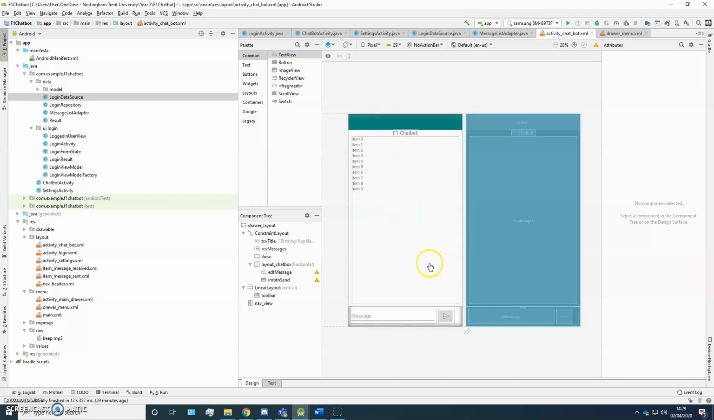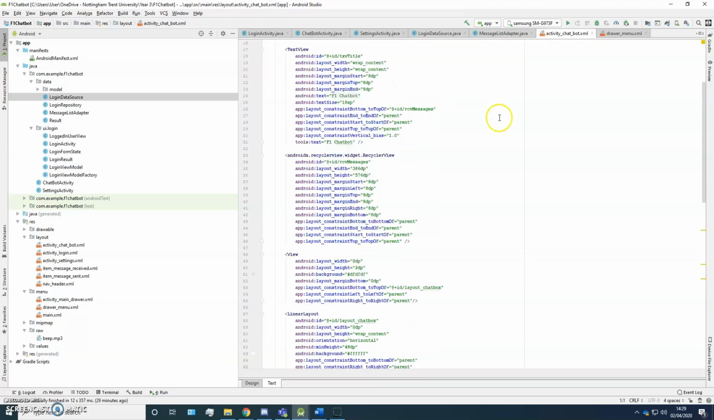So it looks very simple. Got the message down here. It's all within a drawer layout, which means that we can have the navigation bar at the top. In this, I'm using a recycler view to store the messages and display it. Here's what it looks like.